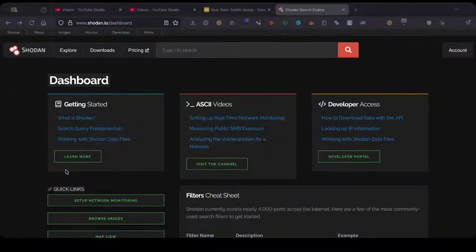We will talk about everything in this session: how you can install Shodan, how to use Shodan to discover information, and how blue teamers are using it. That will be the motive behind this session.